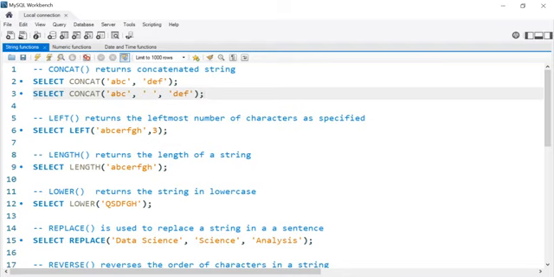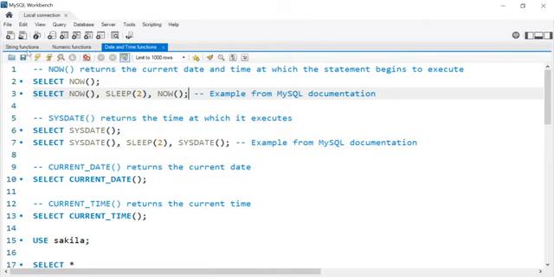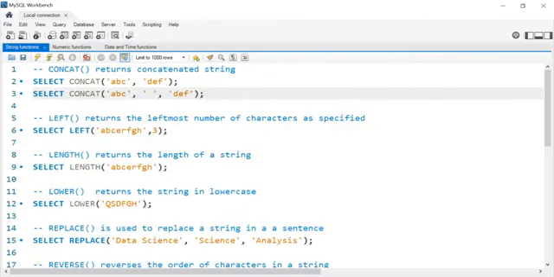In this tutorial, we are going to talk about MySQL built-in functions, and more precisely, we are going to talk about the three different types that are shown here. So we have string functions, numeric functions, date and time functions. I'm going to start with string functions, and from the name, we can understand that these functions are used with strings. Our first function is the concatenation function, which returns concatenated strings.